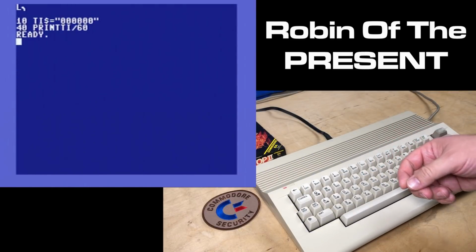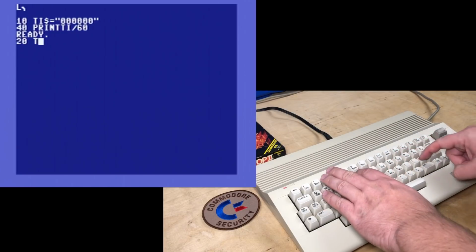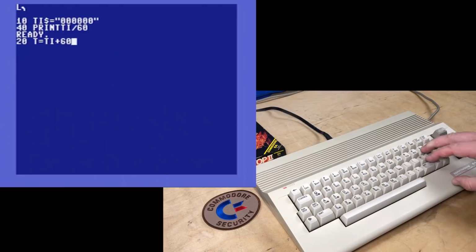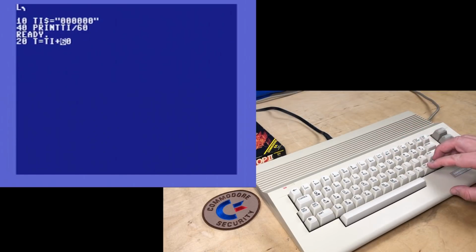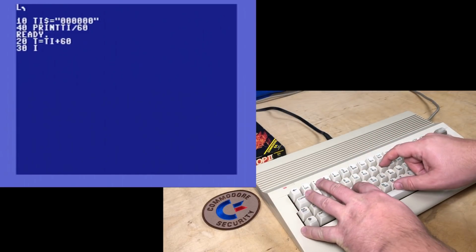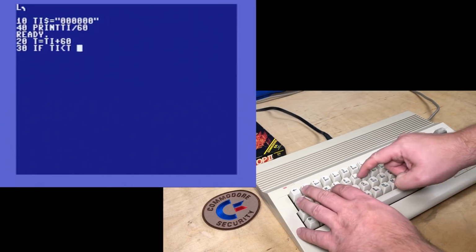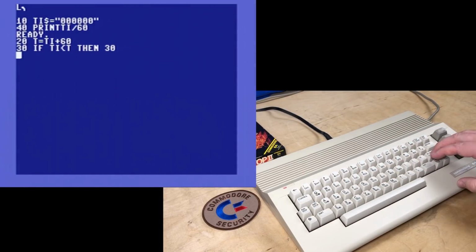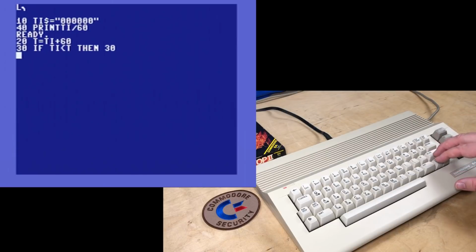So another technique we can use is to take advantage of this TI more directly. T equals TI plus 60. So what we're doing is taking the current time in jiffies, adding 60 to it, and storing it in a variable named t. And then for line 30, we'll check if TI is less than t, then we'll go to 30. So this loop will just wait until TI catches up to t. So basically that should wait 1 second.